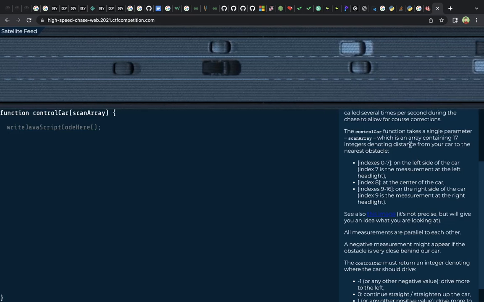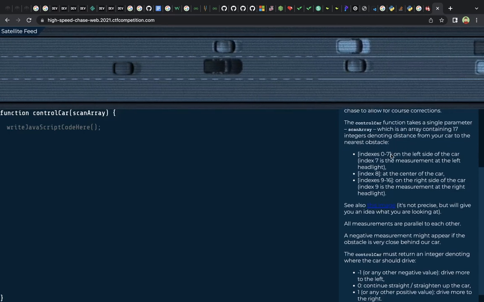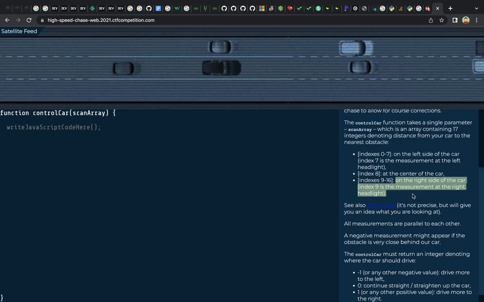Okay. Single parameter scan array. Okay. 17 integers. Okay. Indexes 0 to 7 on the left side of the car. Index 7 is the measurement at the left headlight. Index 8 at the center of the car. 9 to 16 on the right side of the car. The right headlight.